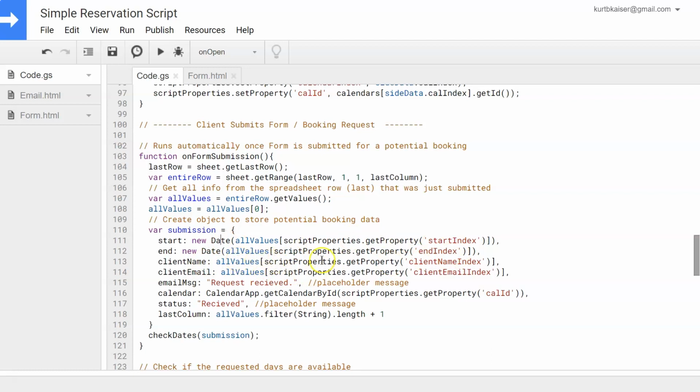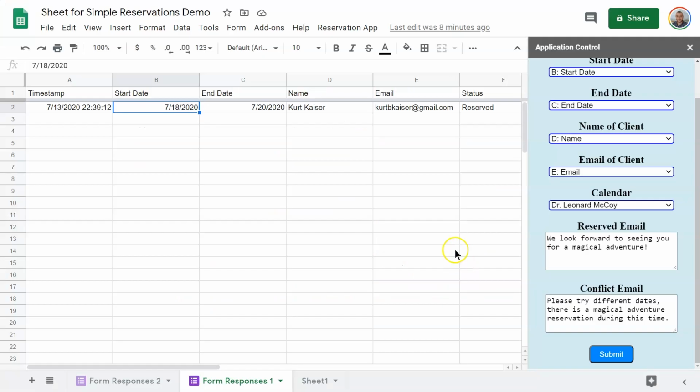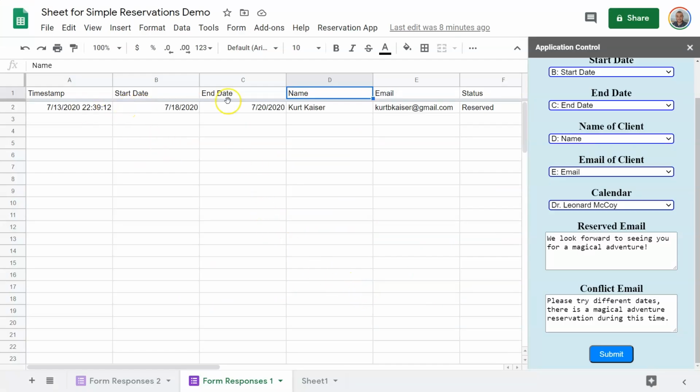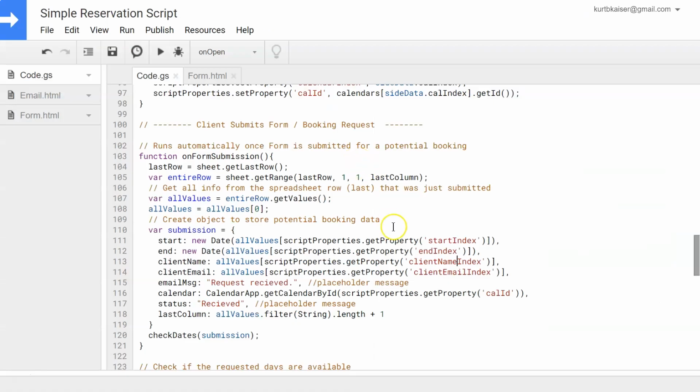Client name, okay, all values, script properties, get property, client name index. Where is that from? Here. I said D name. The computer did 0, 1, 2, 3, so they mean 3 when they put that. We coded that. And so it returns 3, right? That's what it saved up here, a 3 in that place. And then all values is the row of info that the client submitted. What do I want from that row? 3. What's 3? 1, 2. Oh, wait, see what I just did? 0, 1, 2, 3. That is the client's name. Great. Boom. Save it.